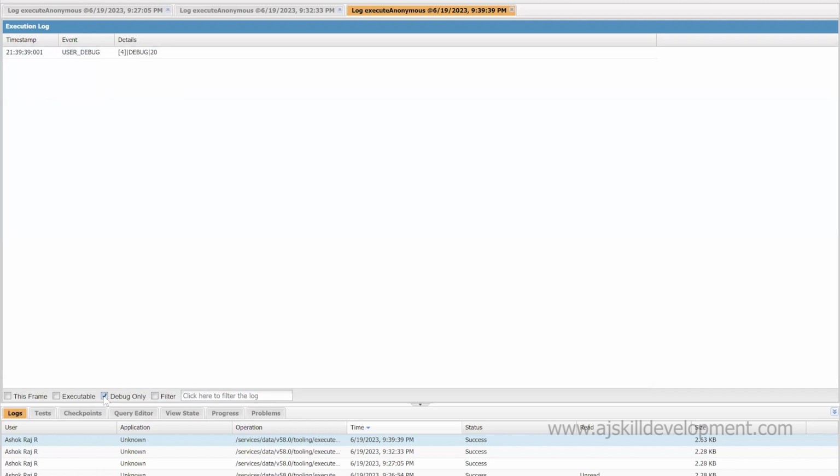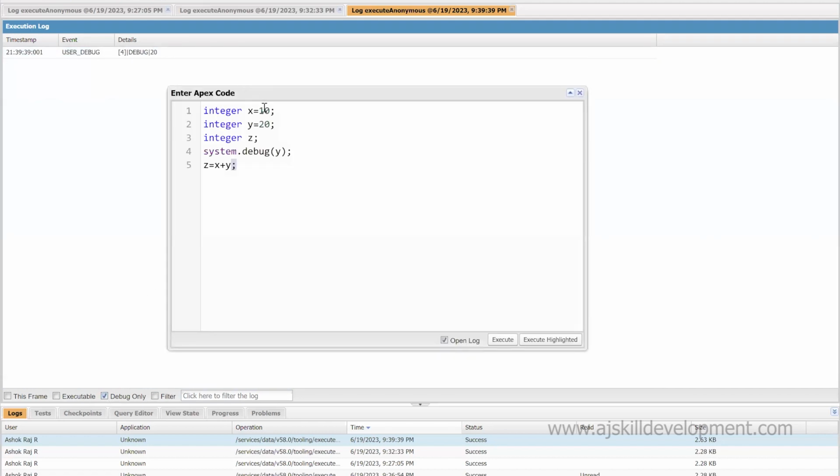So let me check the debug only. Okay, x equal to 10, y equal to 20, x plus y should be 30, right? Why am I getting 20? So, Mohammed Ashan: because System.debug has y, you have to put z. Okay.